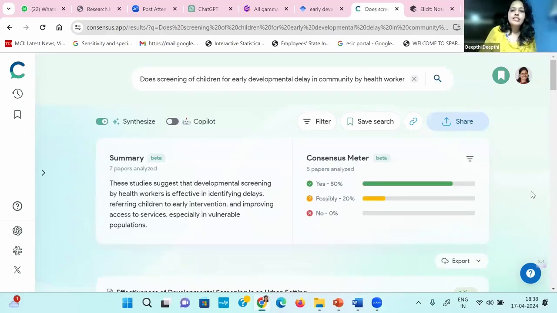Once you ask such questions, you get something called a Consensus summary and a Consensus Meter. The consensus of all the articles which Consensus has analyzed says that 80% say yes, healthcare worker training can definitely improve the screening of early developmental delay in the community. However, 20% of the articles say no. There are 7 papers analyzed, and it says these studies suggest that developmental screening by health workers is effective in identifying delays, referring children to early intervention and improving access to services, especially in vulnerable populations.